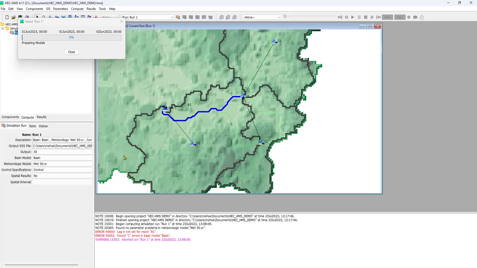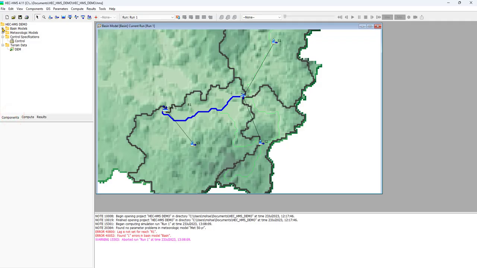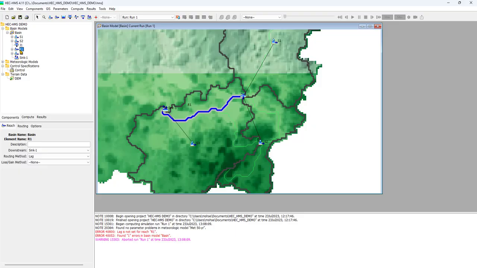I totally forgot to have a lag time for the hydrograph that is generated in junction 1 and goes to the sink. I think if I fix this error, the second error is going to be fixed as well. So I'm going to close this and go back to my components, go back to basin, and click on reach number 1. You can see the method is lagged, but I need to go to routing and input this lag number over here as well.